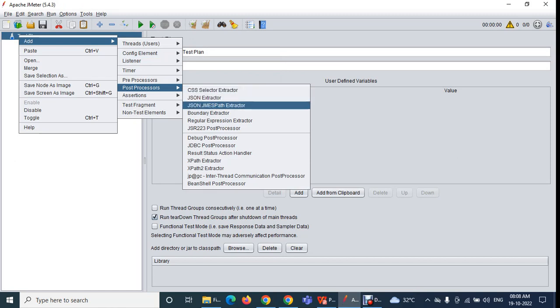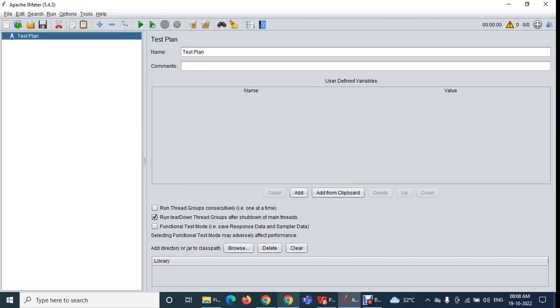And this JSON extractor, so that we will use being a performance tester. So when we will use means whenever you are getting the response in JSON format. So right now we have recorded UI.